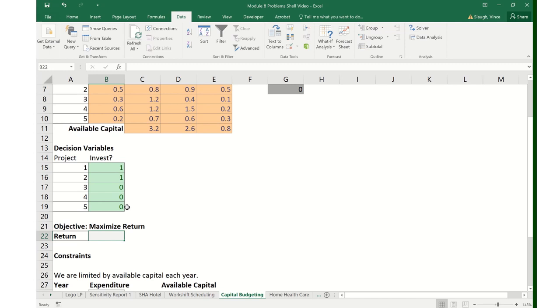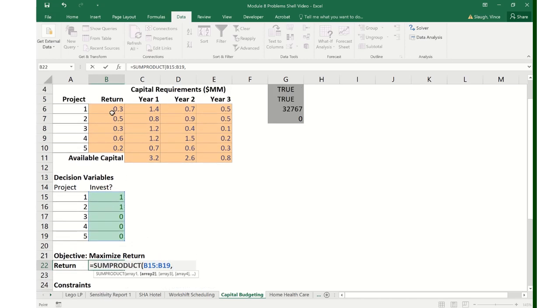When we're using binary variables like this, the Excel function SUMPRODUCT will be handy because we can just multiply decision variables times the return. And it's 1 if it's active and 0 if it's not, so basically that's saying add up the return for all the projects that you invest in.